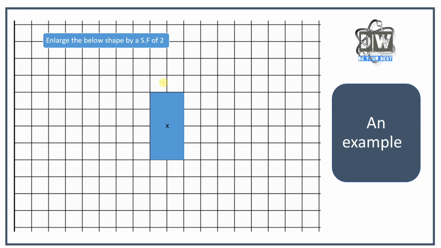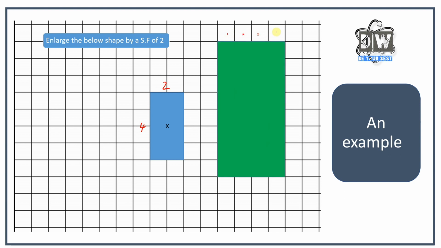Okay, so this original shape is 2 by 4. 1, 2, 3, 4. So the new shape should be 4 by 8. We're timesing both of these by 2. And let's have a look. I've got 1, 2, 3, 4. So I know that bit's correct. And I've got 1, 2, 3, 4, 5, 6, 7, 8. Now, often we find people find this easy, but they make a silly error. They might do it in an extra square, or they might do it 1 square less. So it's well worth just taking your time on this. Okay.